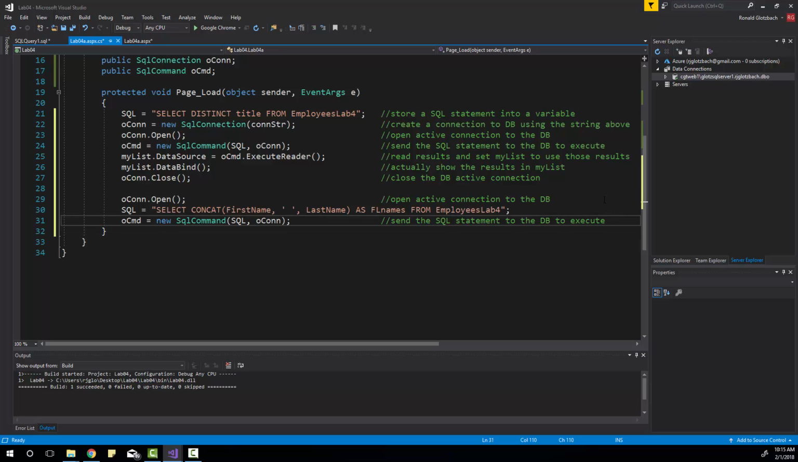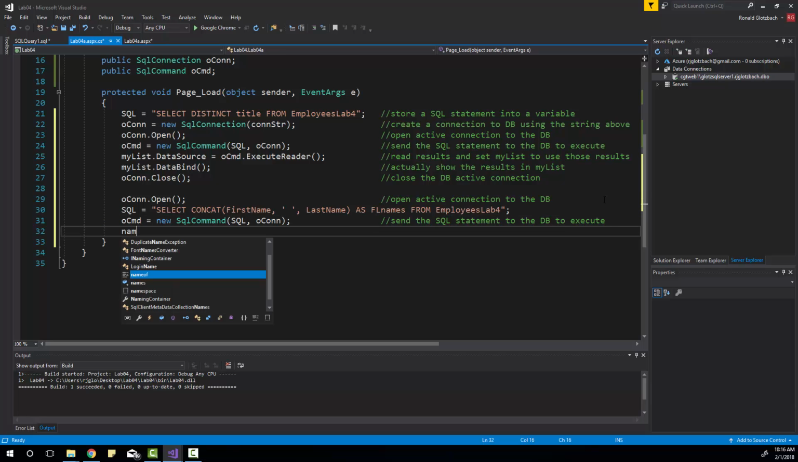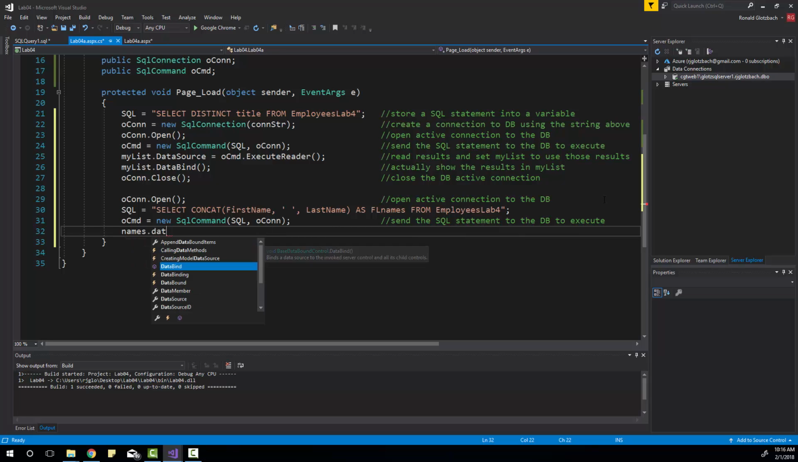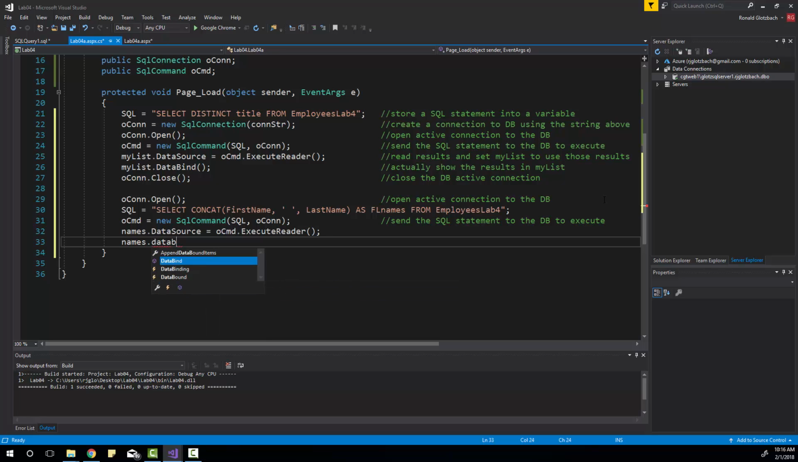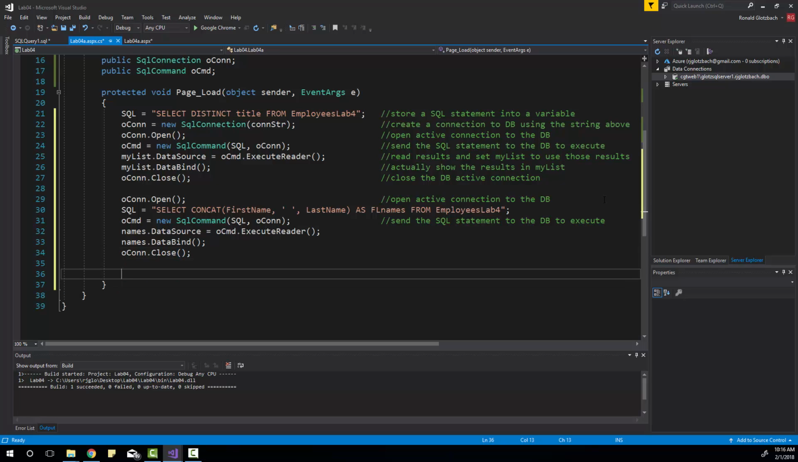The next thing is it's not my list dot, it's now names dot data source is equal to the command dot execute reader, and it's names dot data bind, and then it's ocon dot close again. So that one will populate the names drop-down list, and now we've just got to do cities and home phone.